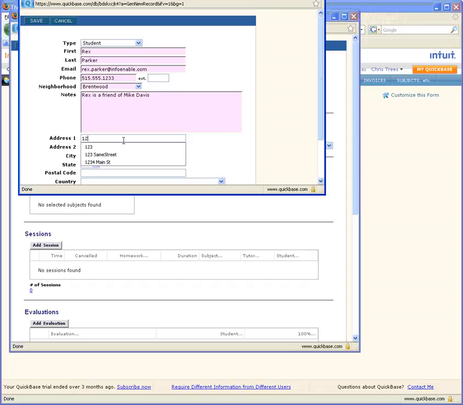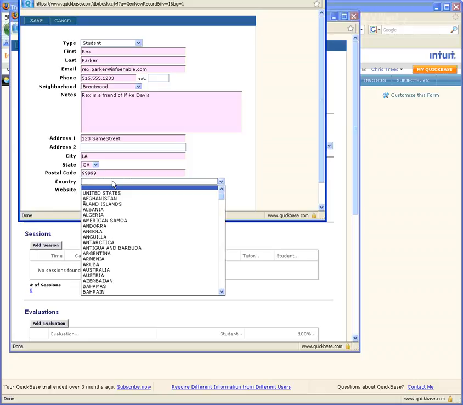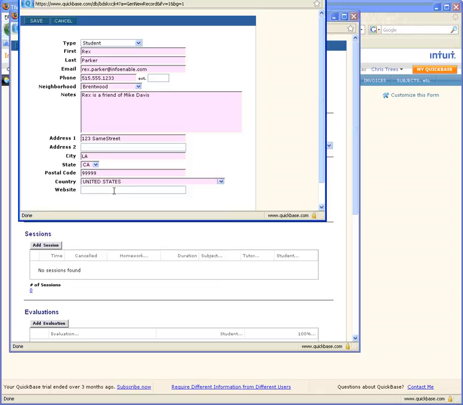And address 123 same street. We'll just put it on the same street. City, Boston. And I'm just going to put LA. Of course, a lot of this stuff we could automate. In fact, we can put some defaults in there if you want the defaults, California. And I've just been using 99999 country. And again, we could default all this stuff. But the neighborhood was the important one.